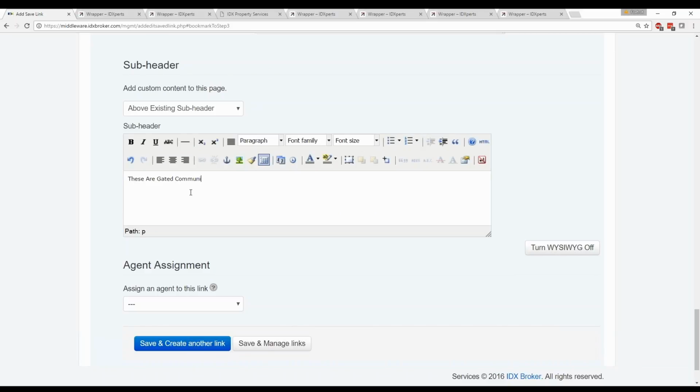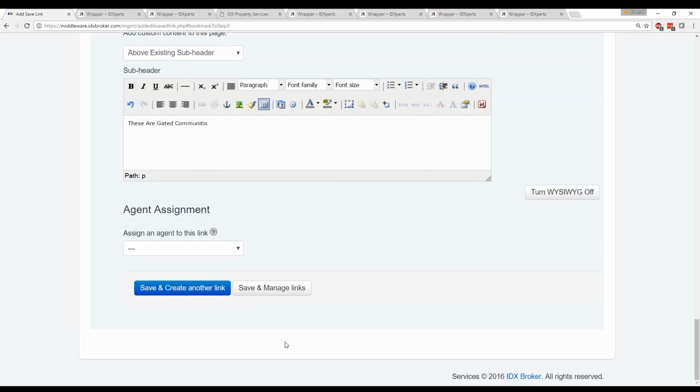And again, if you have an office level account, you can choose an agent to add to the saved link so that when somebody comes to the site and uses this saved link and then requests information on a property, it'll assign that request to a specific agent. I'm going to click Save and Manage Links.